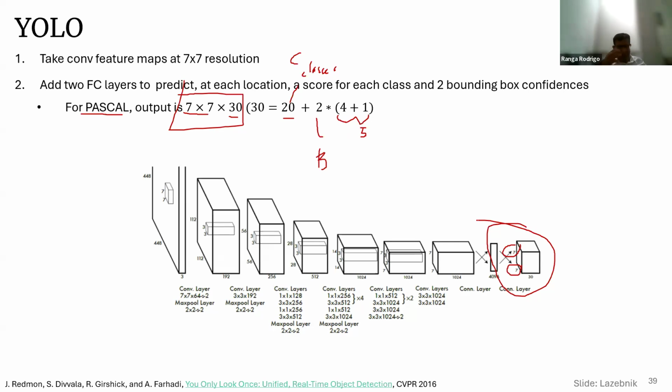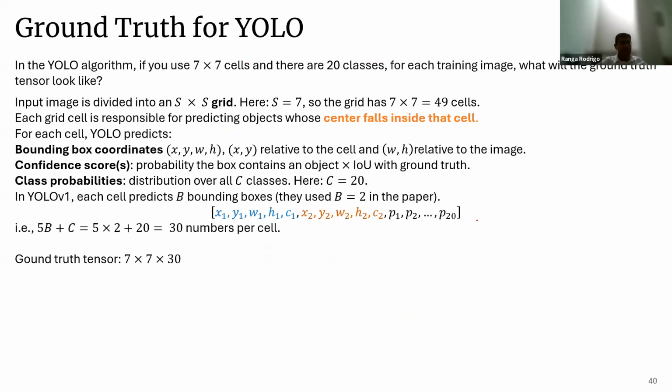From ground truth data, you must construct a tensor of that size, right? So in more detail, in your algorithm, if you use 7 by 7 cells and there are 20 classes, for each training image, what will the ground truth tensor look like? That's a question I'm asking.